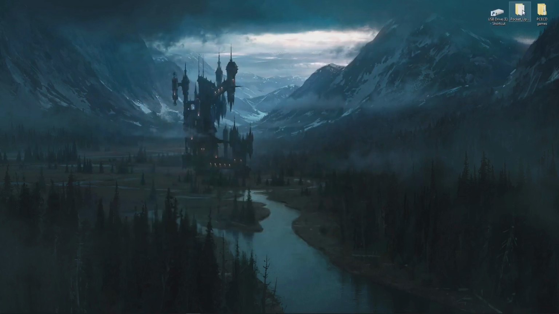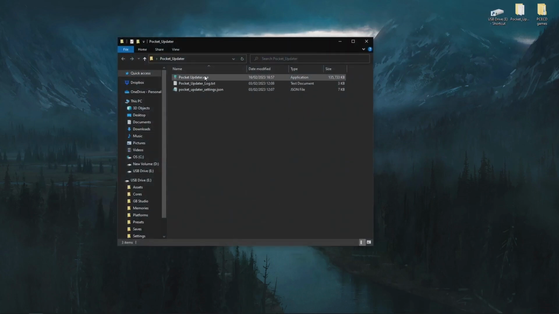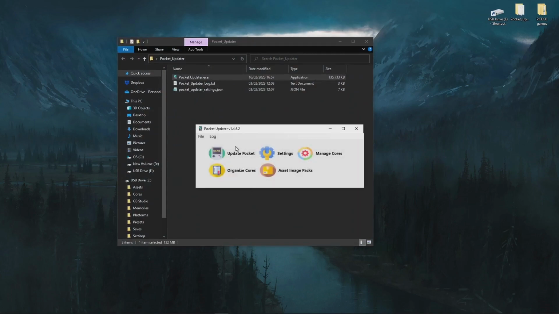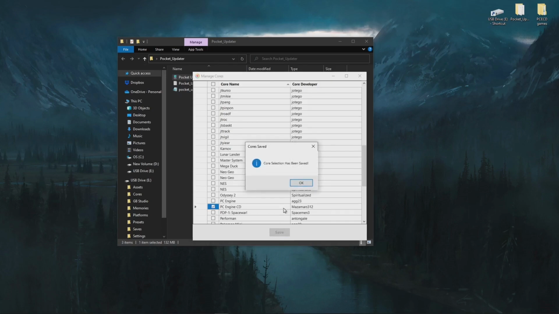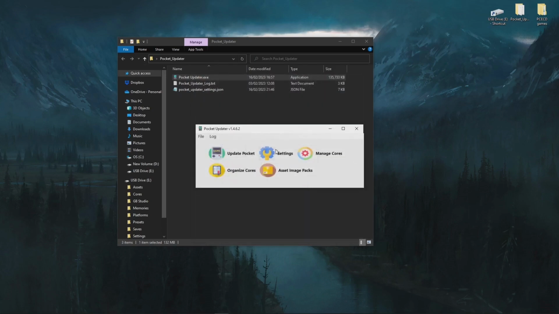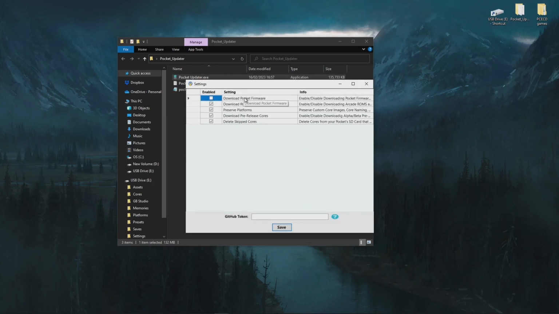Okay, so let's now load up RetroDriven's pocket updater, the latest version as stated, 1.4.6.2. And let's just go into manage cores. And what we're going to do is we're going to uncheck all of them, and we're just going to select the PC Engine CD core. Okay, let's go ahead and save that now. Good stuff. We've got that saved. Just going to have a look at settings.